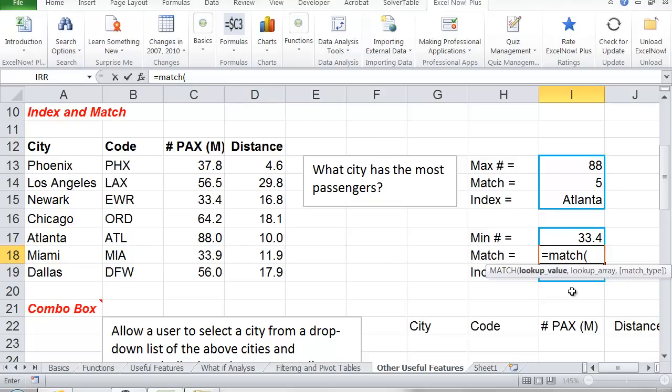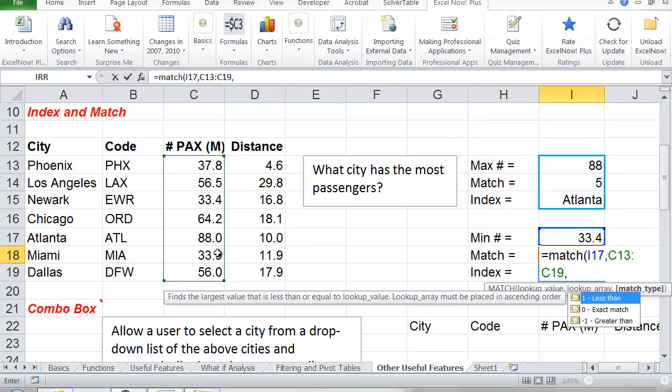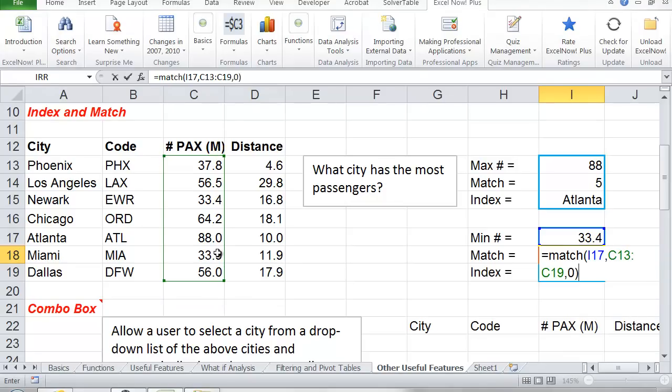What do I want to match? I want to match the result in this cell, right? And I want to match it to which column or which lookup array? All of these numbers. Are we all right, Valerie? Okay, and do I want an exact match? So I need a 0. Okay, so it was the third one.